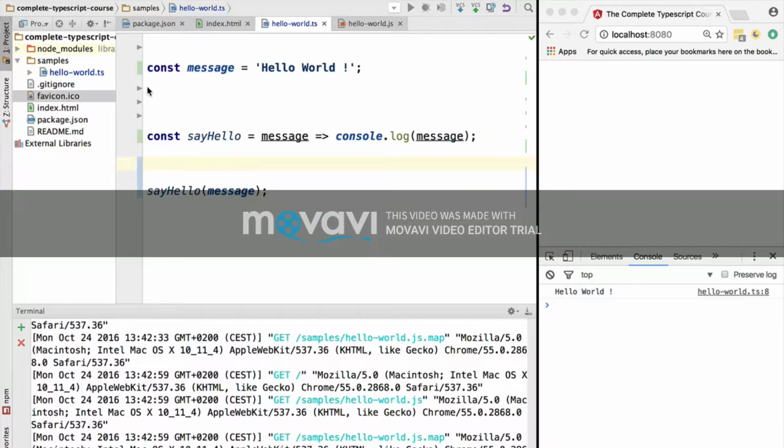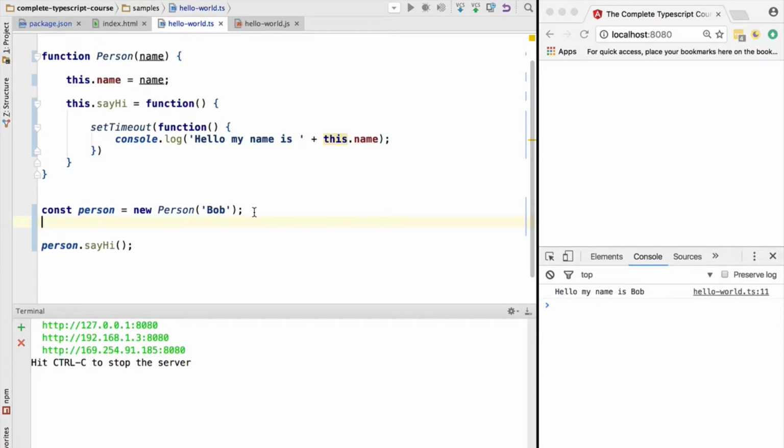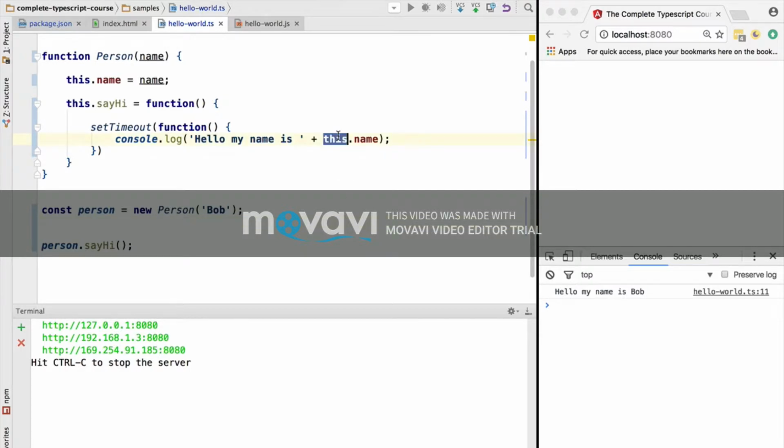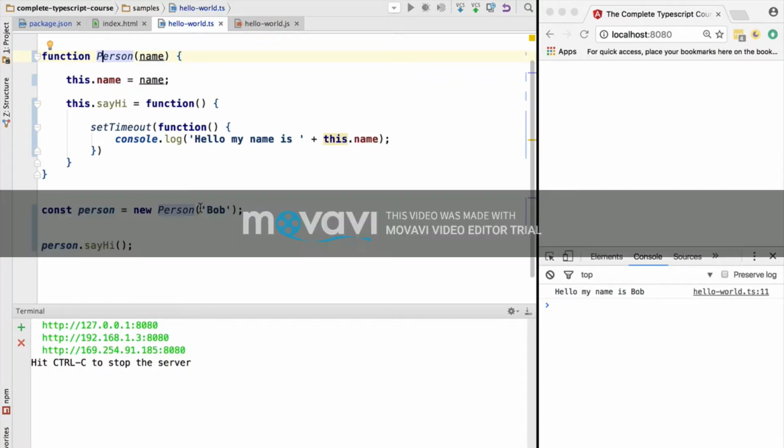Now let's see another reason why this syntax is useful. It has to do with the use of the keyword this. In order to understand what is the problem that the fat arrow syntax solves relating to the this keyword, we have switched here to another small example where we are defining a function person, but take a look at the capital P. This is actually the definition of a constructor function. We're going to create here a new instance of person and we're going to pass it in the name of Bob. We're going to assign it to a constant person and we're going to call the method say hi.